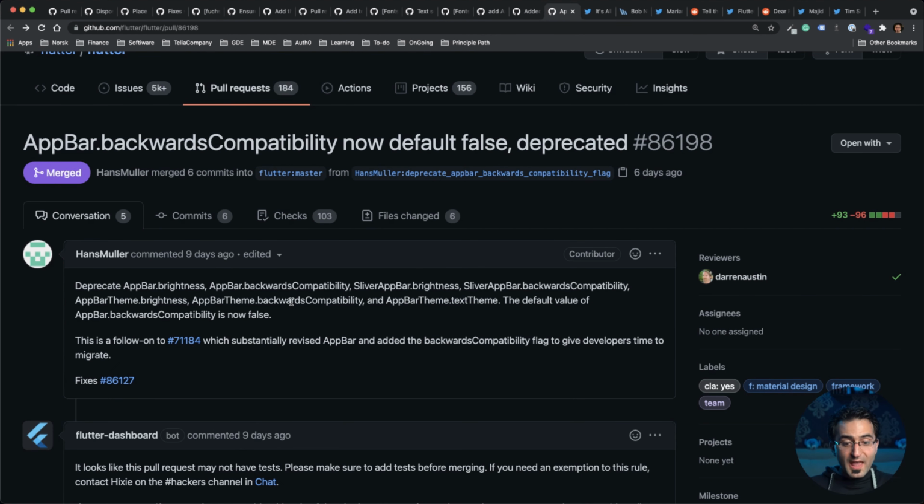This is very good news for those who needed this shape property in AppBarTheme. All right, so another deprecation has landed on master, and it's something that you probably need to take into account and test on top of that.